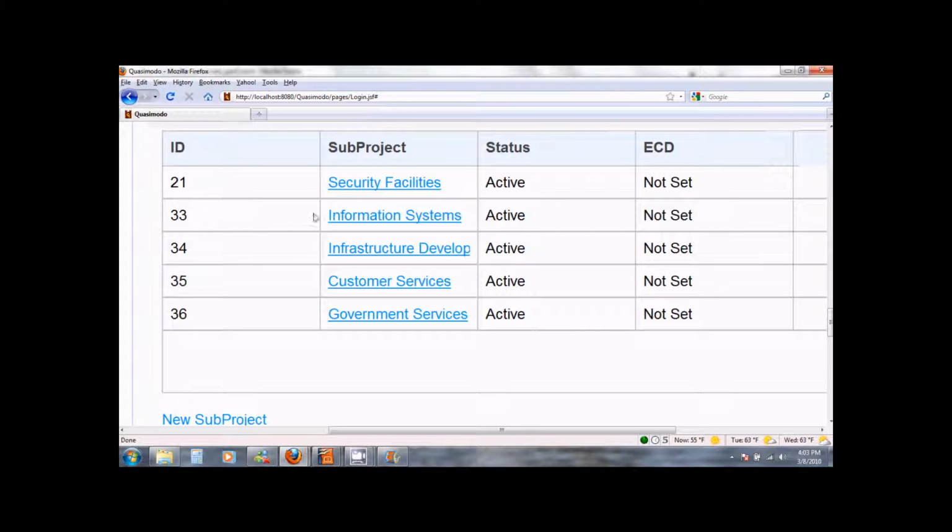Next, we see all the sub-projects for this project. We can see their status and the estimated completion date. We see here that the estimated completion date has not been set for any sub-project. This is because this is a brand new project. But as that information is entered, Albert Einstein will see it immediately reflected on this page.